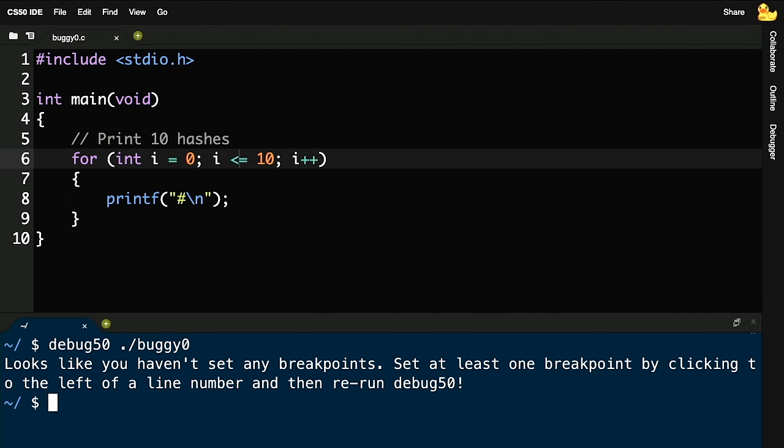And now notice this error message. I haven't set any breakpoints. Set at least one breakpoint by clicking to the left of a line number and then rerun debug50. Well, what's going on here? Well, debug50 needs me to tell the computer in advance at what line I want to break into and step through step by step. So I can do that.